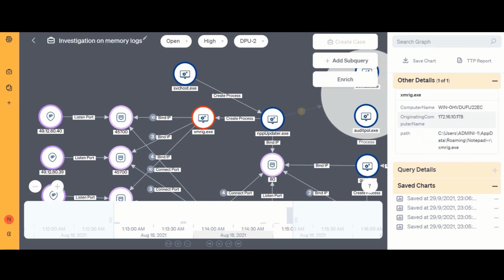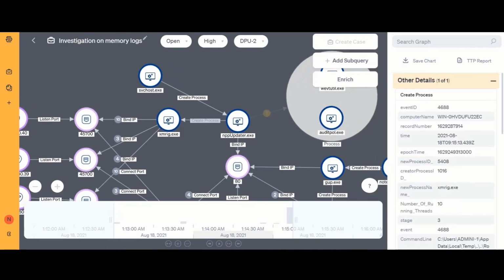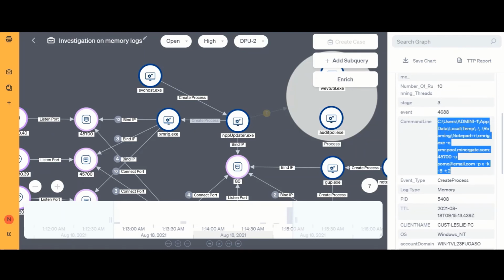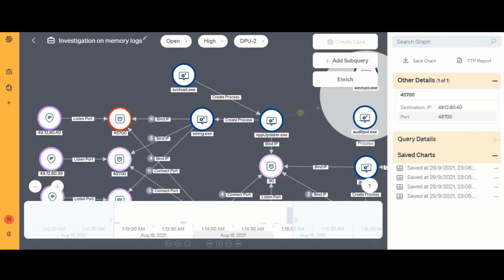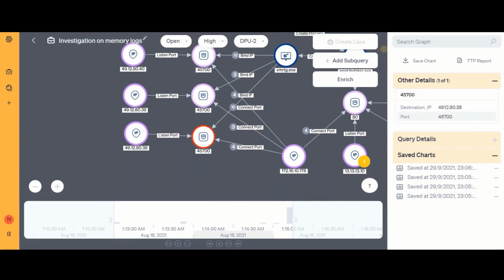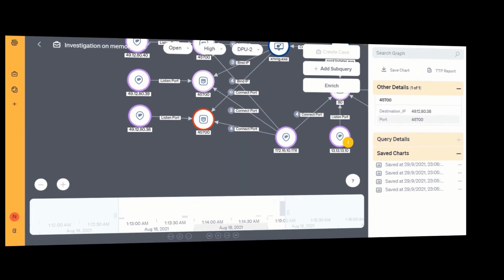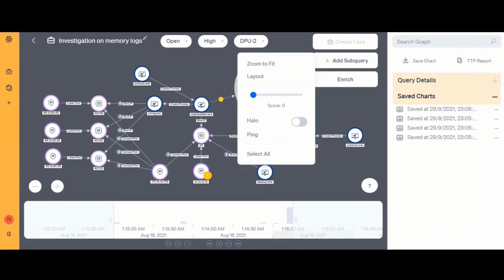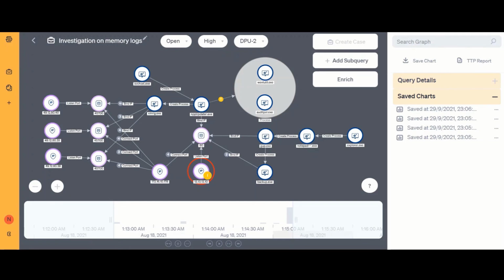Adjacent, we can also observe xmrig.exe, which is the crypto miner process. Looking at the details on the crypto miner command line parameters, we can instantly identify the associated email address. These are the IP addresses to which the crypto miner used to connect. Hence, we can use port 45700 to block the crypto miner traffic from the network. Here, we can set the score for detection. With this feature, we can easily find the offending nodes in the graph. In this instance, it highlighted the malicious IP 13.13.13.10. We can further pin to highlight the nodes.